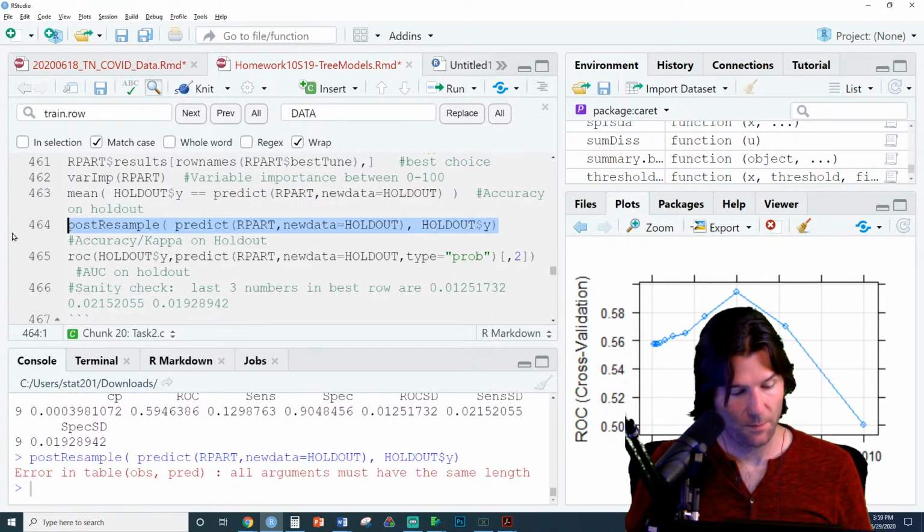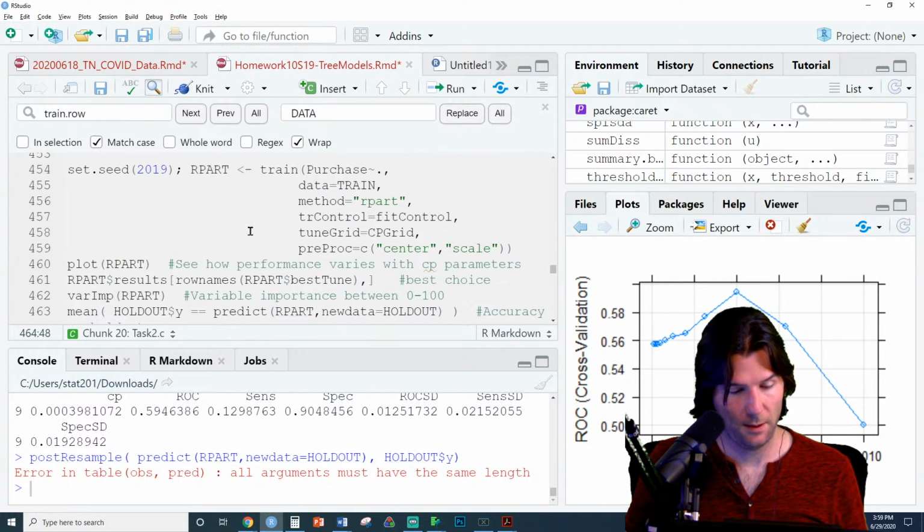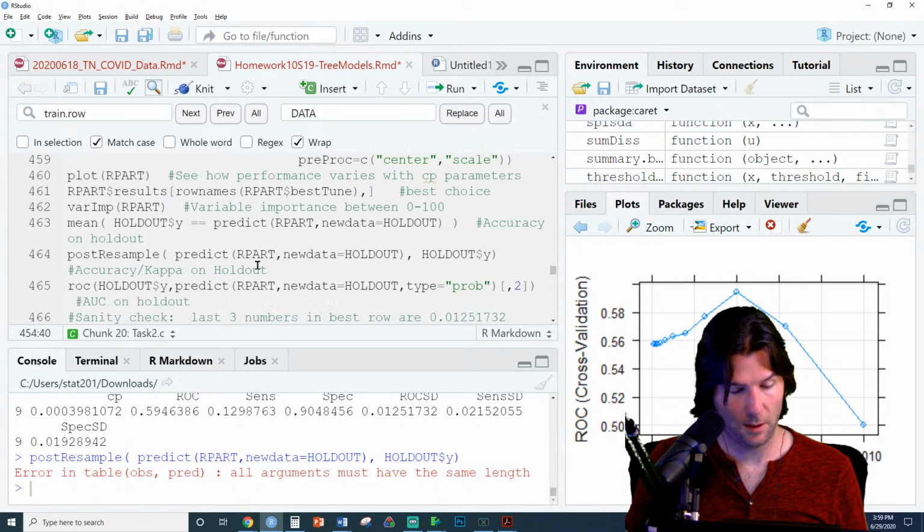Post resample's good. Is this the one that's been? Oh, haha. I gotta go here and. Okay, I need some votes.